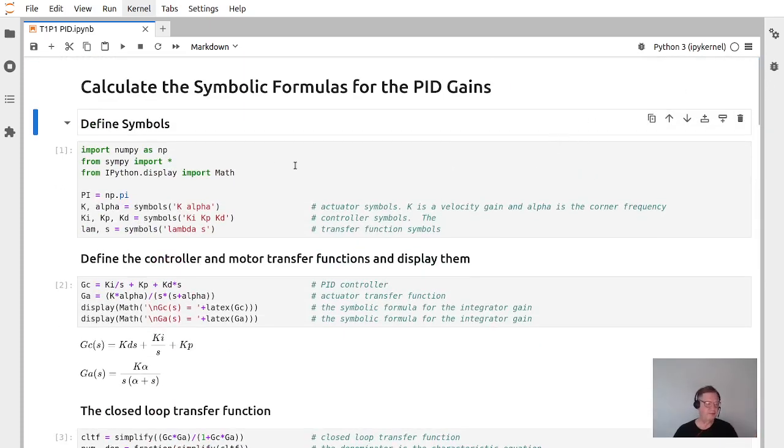So to start with, what we have to do is import numpy for the math, sympy for the symbolic processing, and IPython for the display on the Jupyter Lab. And I'm using Jupyter Lab, and you can install that by doing a pip install jupyterlab.